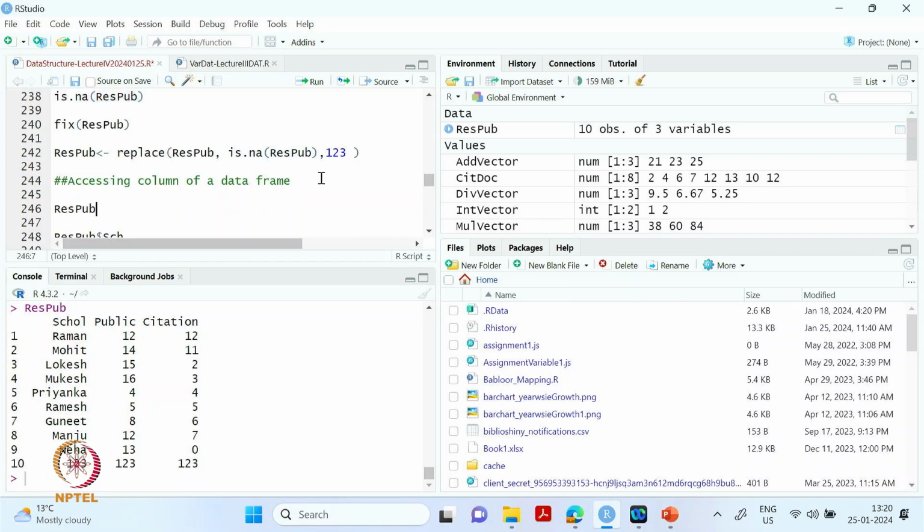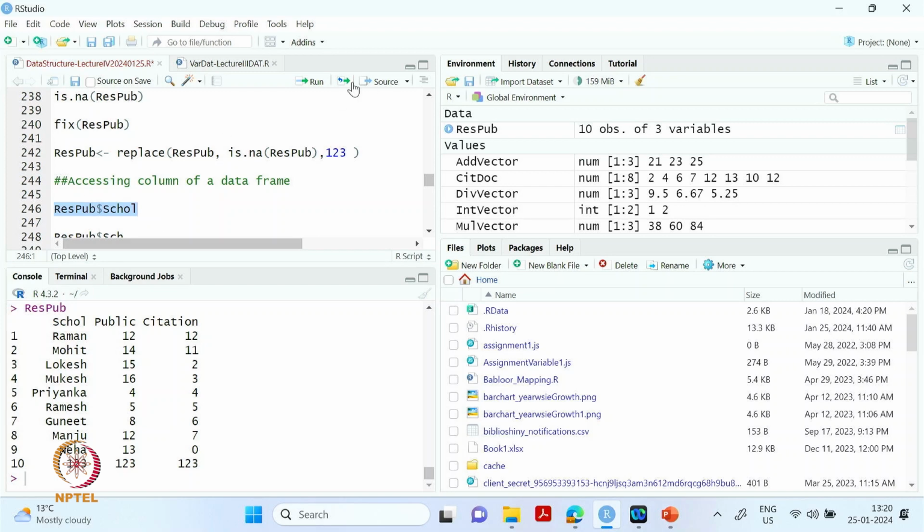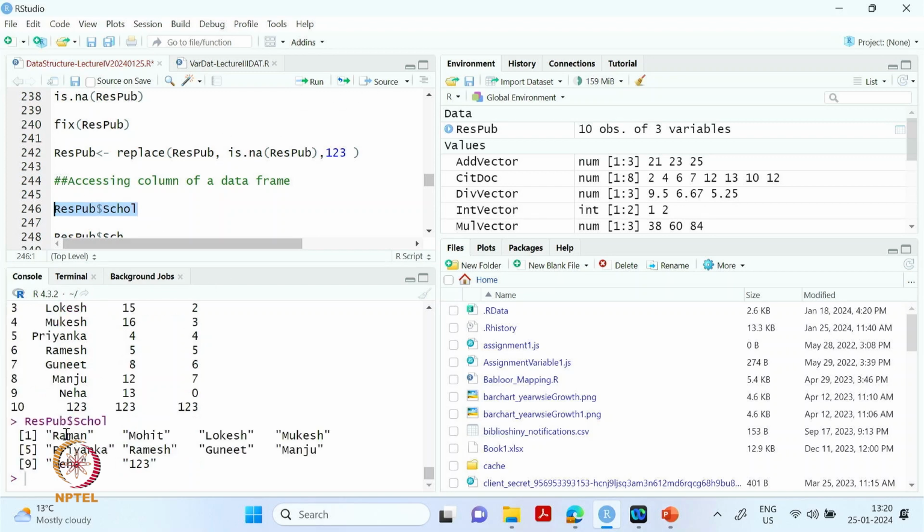Now say for example you have a large data frame with like 50 columns, and you want to access one particular column of that data frame. How do you do that? For that you have to use the dollar sign. As soon as you put the dollar sign after your data frame name, it will show all the possible options, which are the columns. If you click here and run it, it will show only the values of this particular column, not the whole data frame.